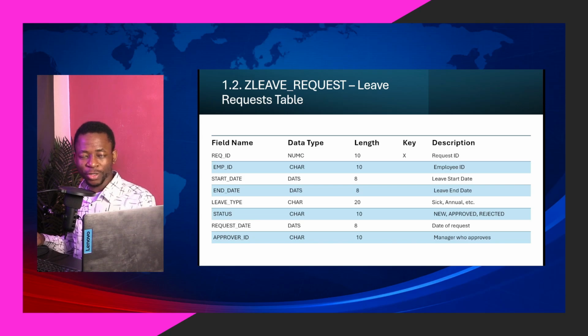So of course, when creating this, we also need to create data elements and domains for fields like the status and the leave type. Because if we need fixed values, then we need to create data elements and domains.